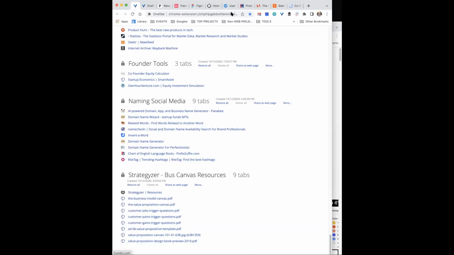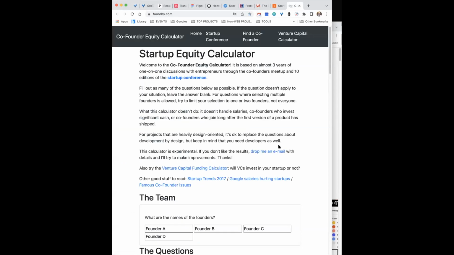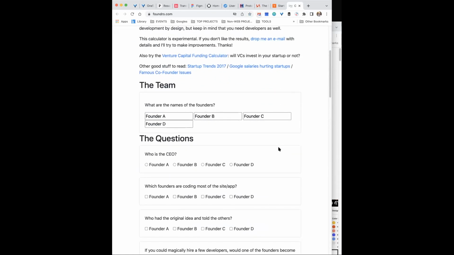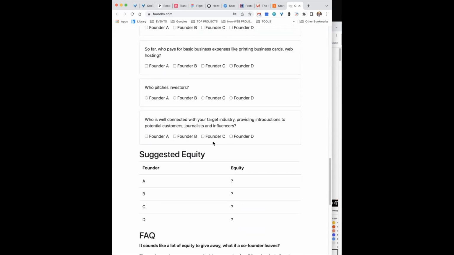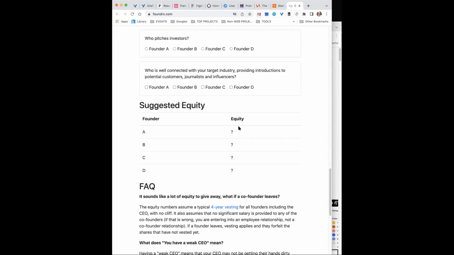So there's a thing called the co-founder equity calculator. If you go to founderswithnoe.com, you can put in your team, and then it asks you questions. It allows up to 4 team members. And when you finish, it gives you a calculation down here of what it thinks your equity should be per team member. And it's based on what kind of roles you're filling inside the company, who's putting up money, are you working full-time or part-time, all those types of things.